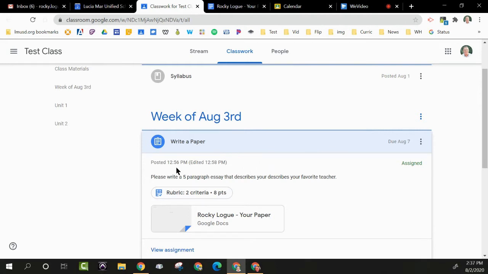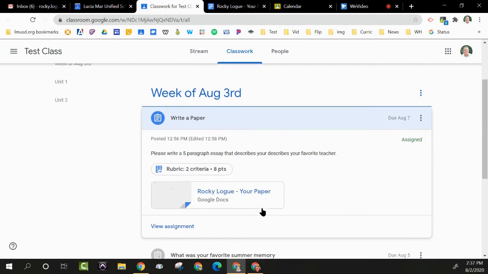I can go back and say, hey, this was assigned a week ago. How come we're working on it the night before it's due? So it'll give you the date it's posted, the date it's due, and a brief overview of what's happening here. Let's go in and view the assignment.